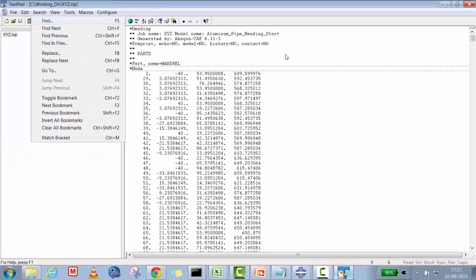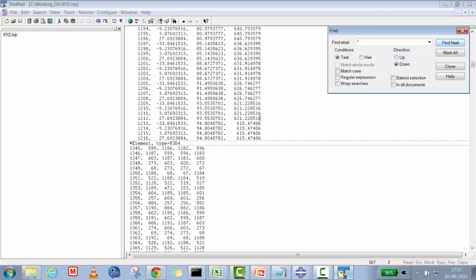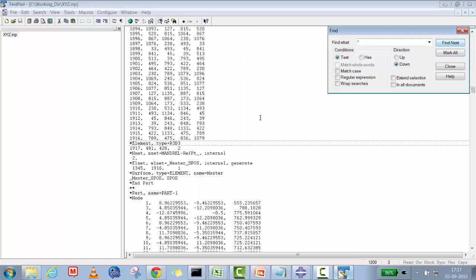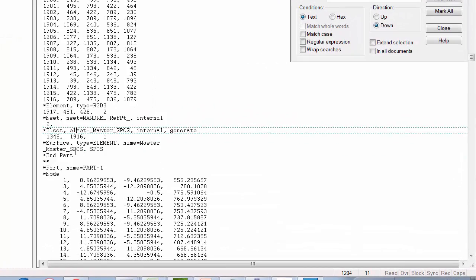So I'll search by star. So stars are commands. So we have node definition for mandrel. We have R3D4 element, then we have one element R3D4 just to have a center. Then we have node set, element set. Then we have this master surface. So you can see, whatever I used to say brown and purple.